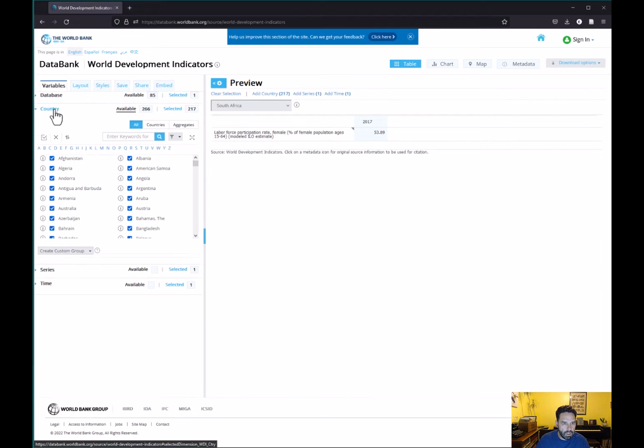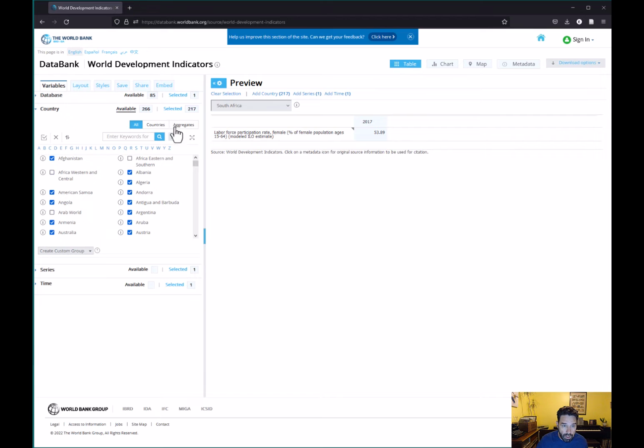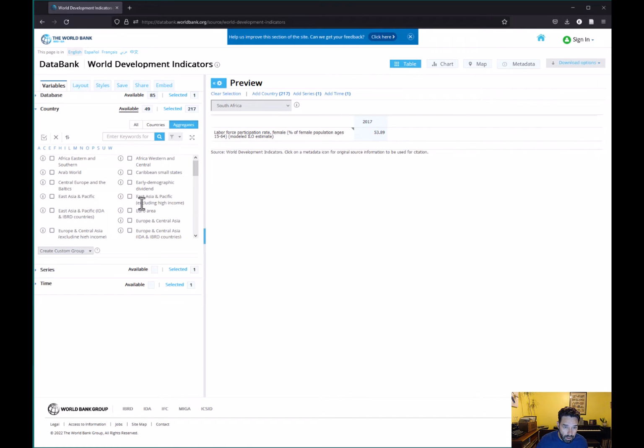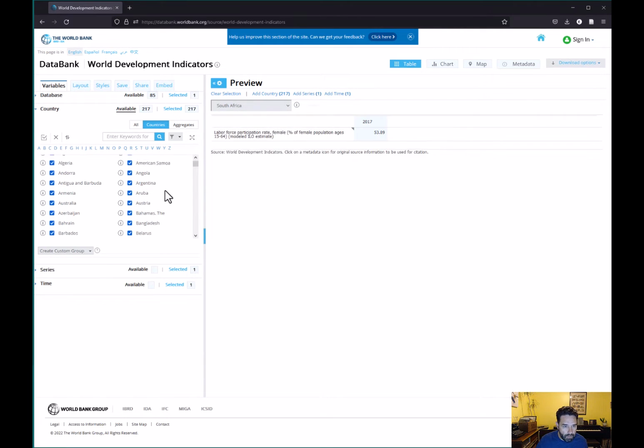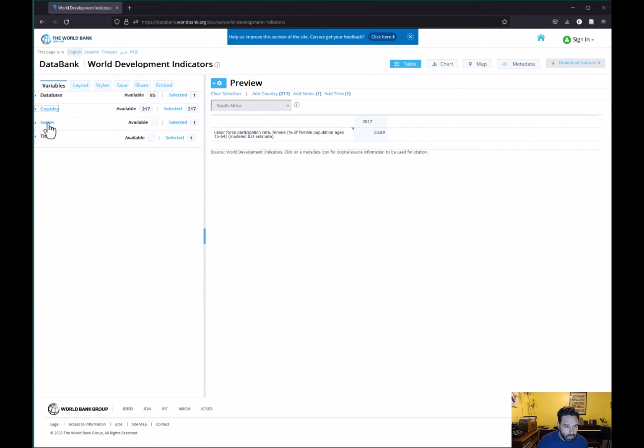What you're going to do is you're going to go to the countries tab in country. So you want to be on countries and not on aggregates or all, because if you select all, then you're going to get all of these regional aggregates as well, like an average for the Arab world or for the world as a whole or South Asia or small states. You don't want that. So you want to be in the countries tab. And then you want to click on this button, select all. And from there, you're going to fold that closed, go to the series that you want.